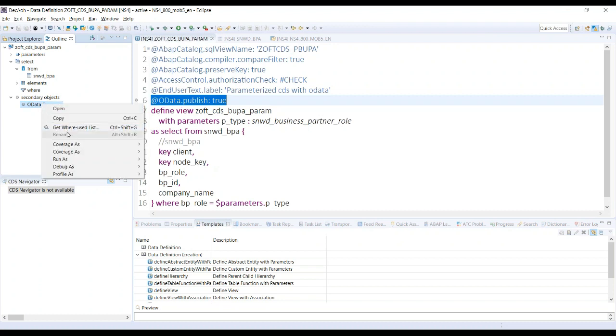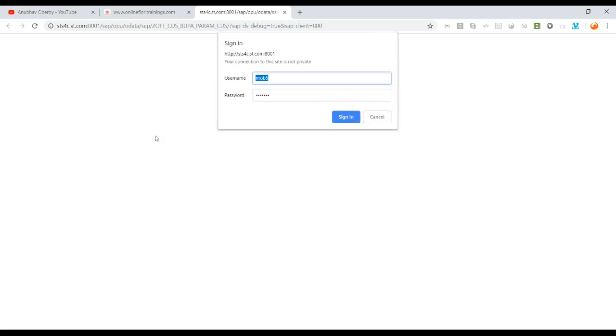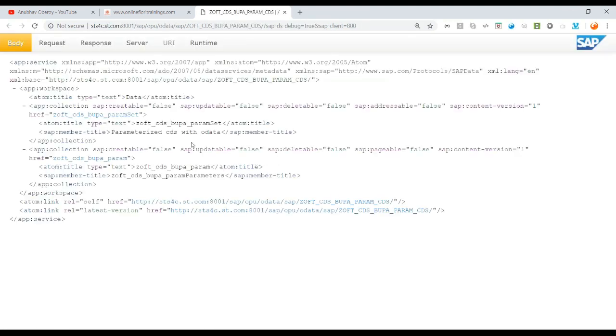Just right click here and you can say copy or you can say open. And now it will launch a browser session for us, where it will ask me the credentials for my server, and after entering, it will show me the service document. Wow, isn't it amazing? It's so fast and quickly I can create an OData service out of my CDS. Of course, there are multiple ways to create CDS-based OData services, but this is the most effective and fastest way.